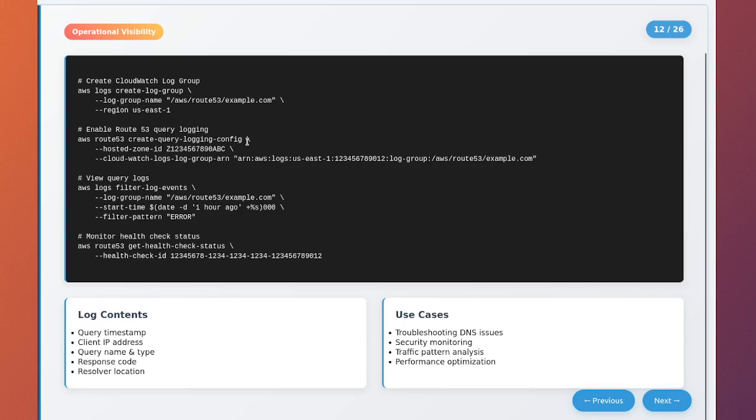Be aware of costs. DNS logging can generate significant log volume for high-traffic domains. Set appropriate retention policies on your log groups to manage costs. The query logs are incredibly valuable for security monitoring too. You can detect DNS tunneling attempts, DGA, domain generation algorithm, malware, and other DNS-based attacks.